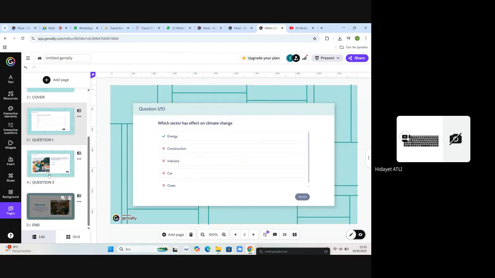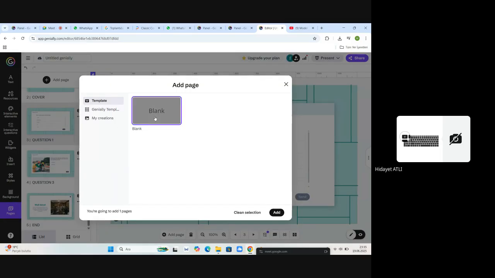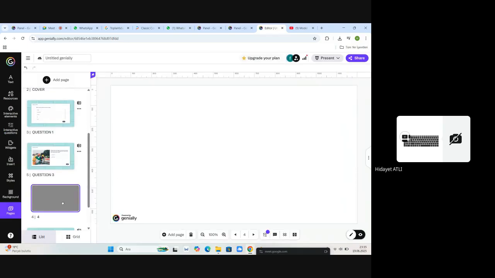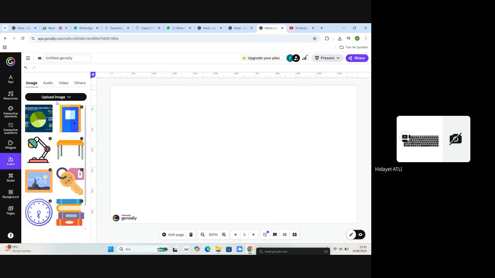And you can add another page, a blank page. Let's add a blank page and move it after the fourth page. It's a blank page. We can now again redesign our new escape room.